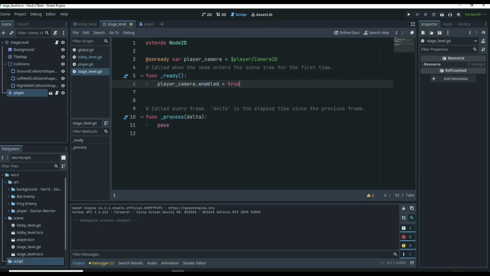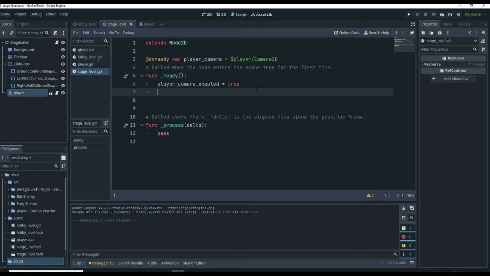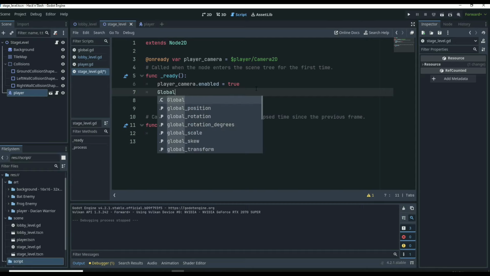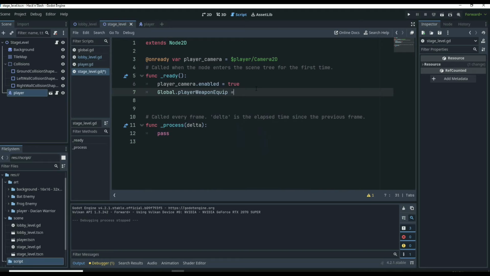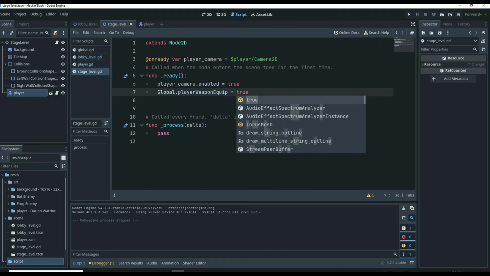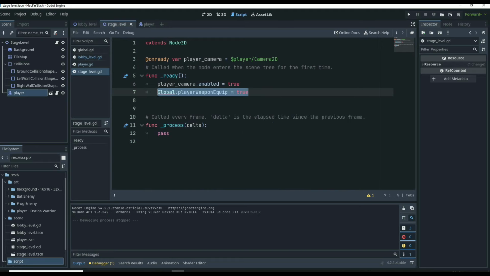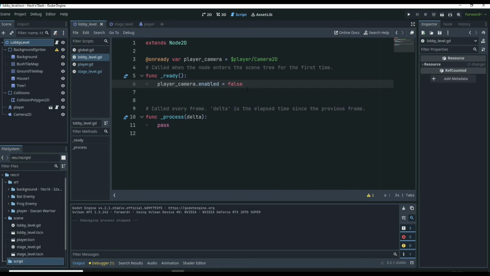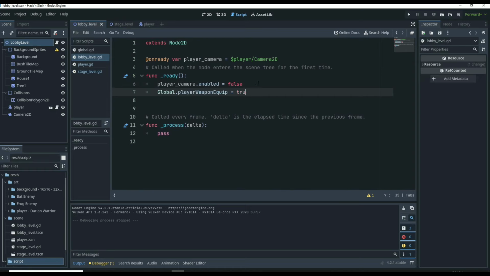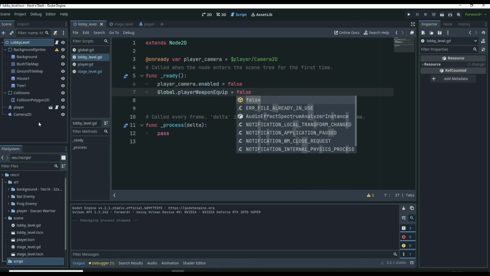Now, one more thing I want to do is, in our ready function, based on what scene we're in, set that global variable. We're in the stage scene here, so we can say global dot player weapon equipped is going to be equal to true, because we are in the stage scene. But if we are in our lobby scene, then whenever the lobby scene loads in, we can say player weapon is equal to false.